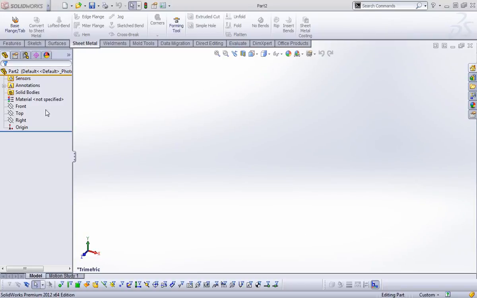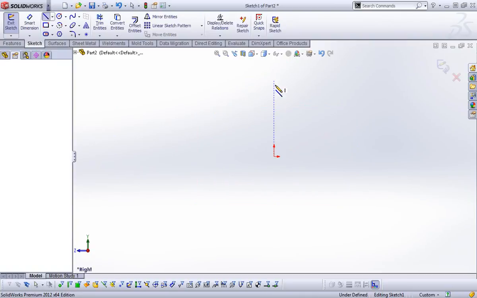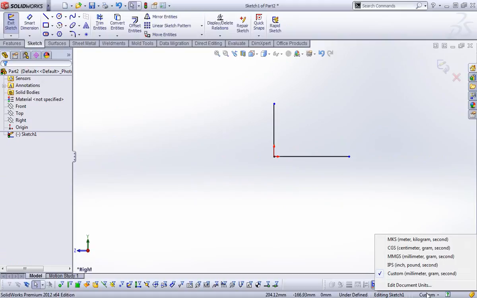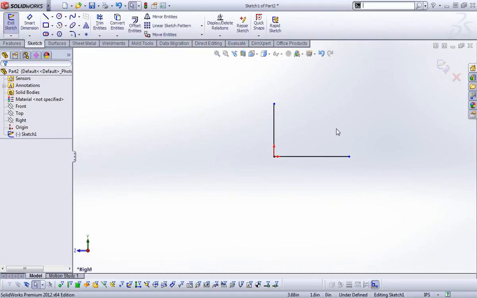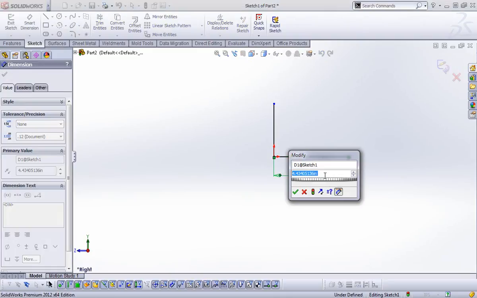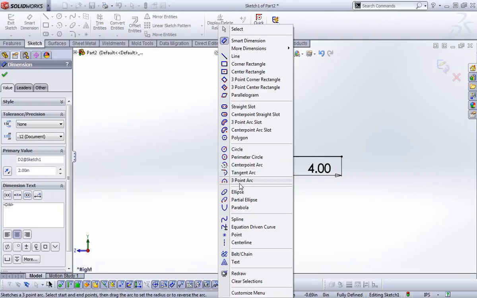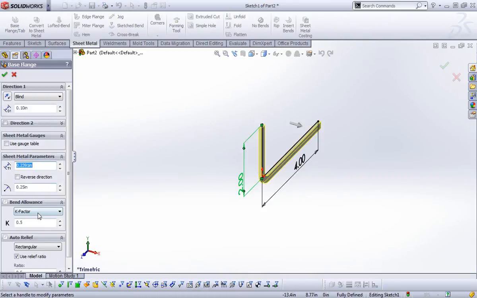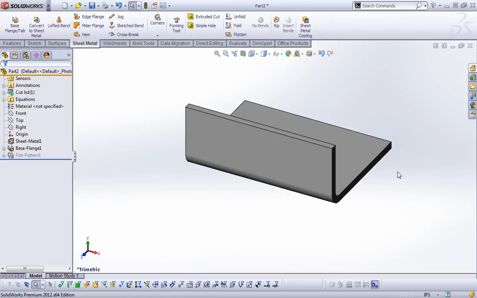The way that this works is, I'm just going to do a quick sheet metal part to show you how it works. Let me switch my units real quick. I'm going to say that's maybe 4 by 2. Maybe make it a mid-plane extrusion, and I'll just create a simple right angle.